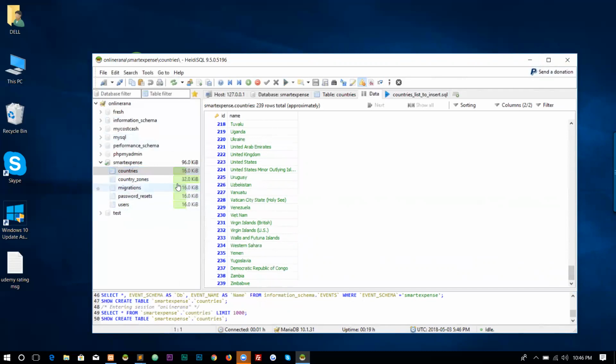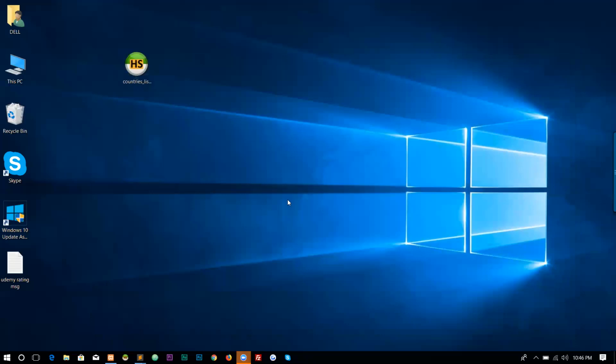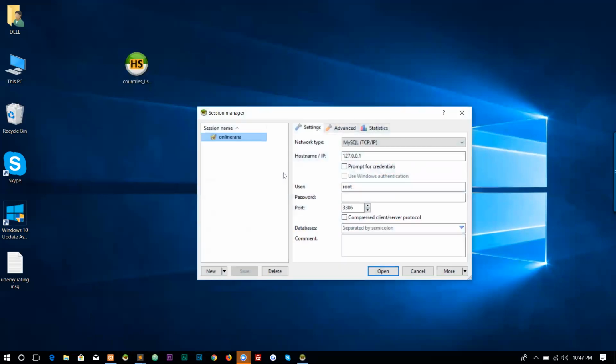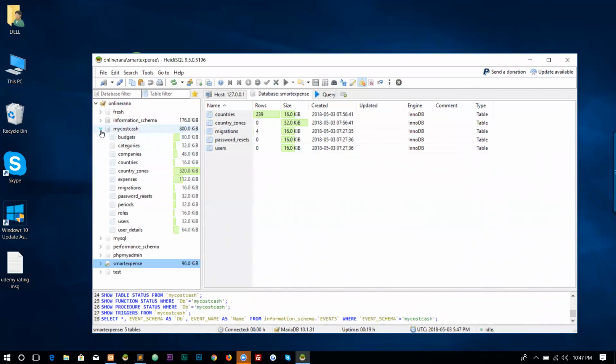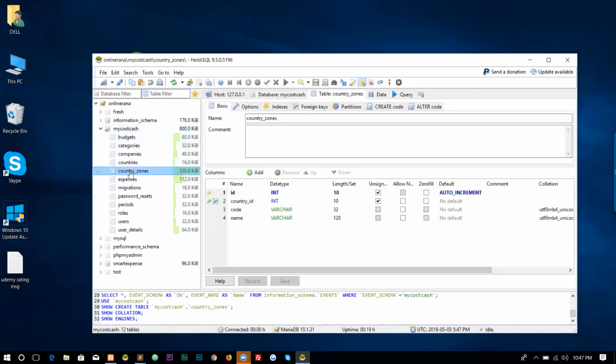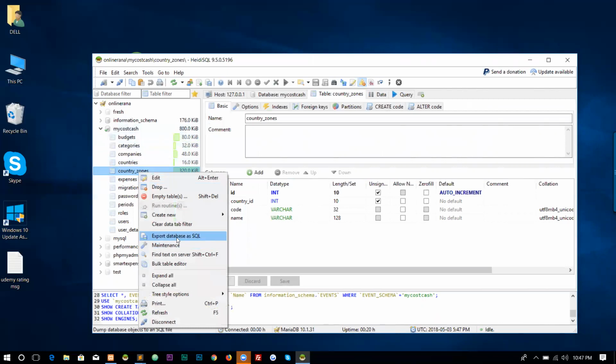Just close it and this script, and let's open HeidiSQL again, and this time we will export our country states or country zones. Okay, close your current database, smart expense, and here is my real database where we have already created a list of country zones. The same procedure that we followed, we will follow right now.